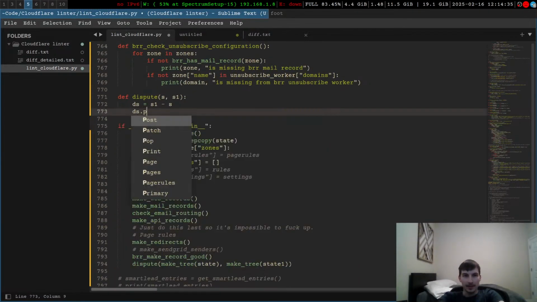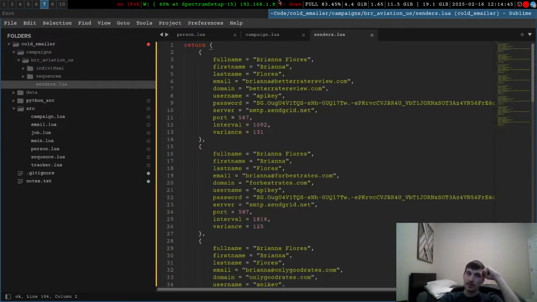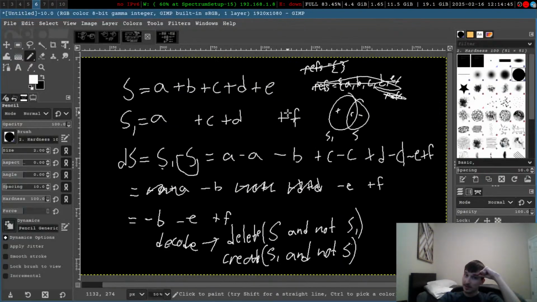What if it's like ds dot first or something? What if this was it? I think this is it. We get the differences and then we push the differences.